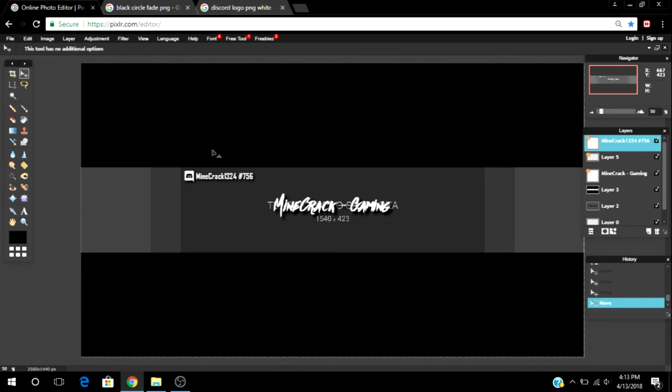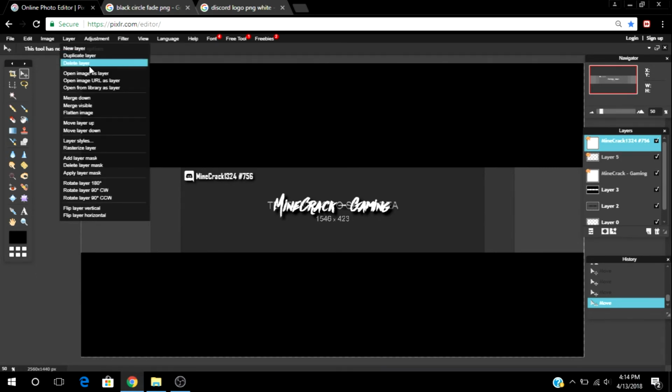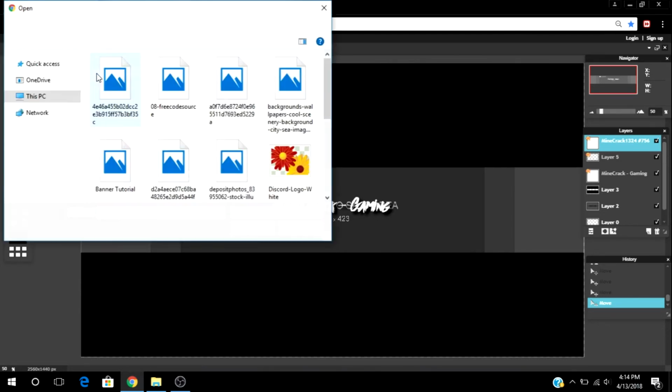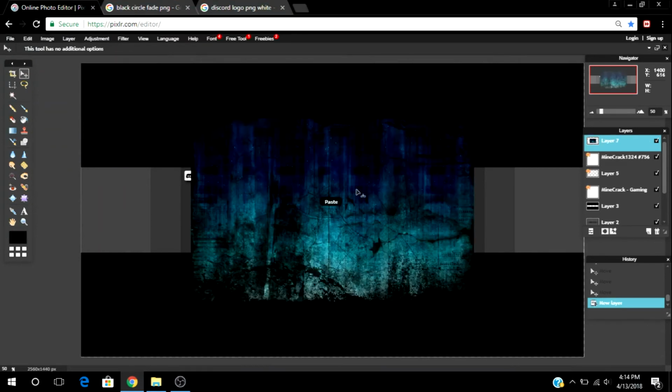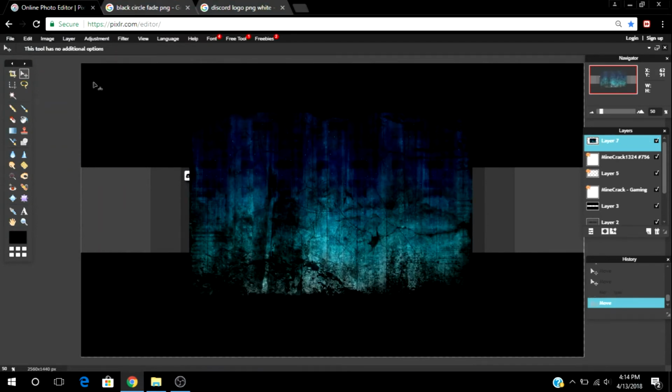But now, after you do your social media name and your YouTube name, you can go onto Google and find the background image that you want. So search up in Google something like ocean, galaxy, or space. I already have my image downloaded, so my image is going to be that right there. Same thing as the Discord logo.